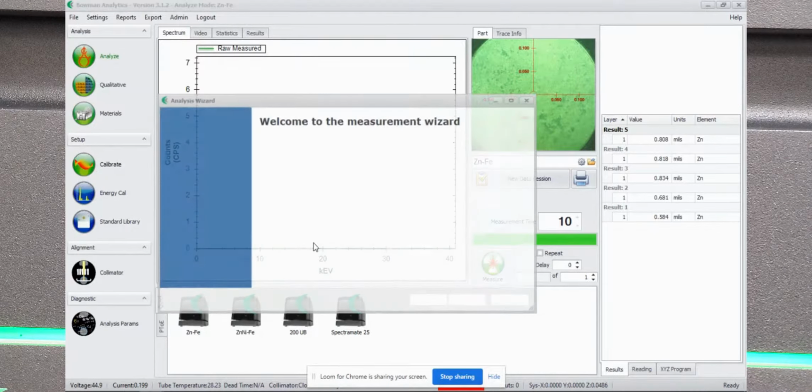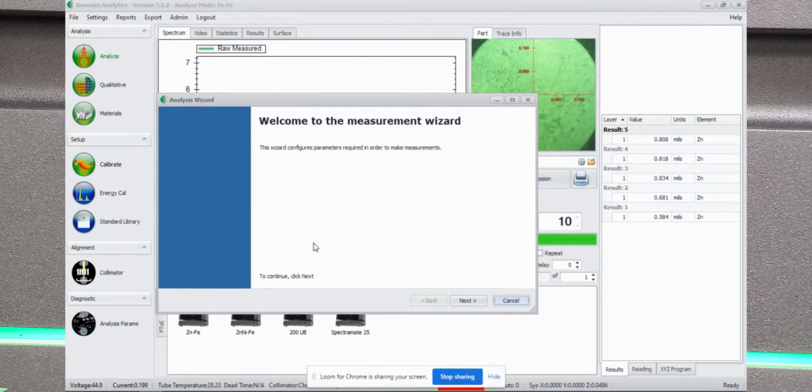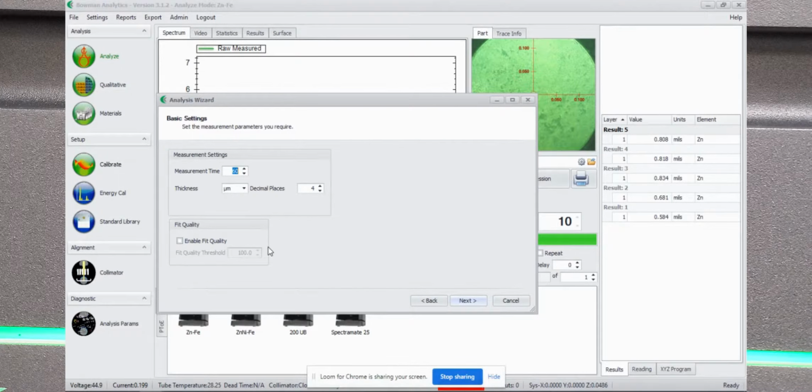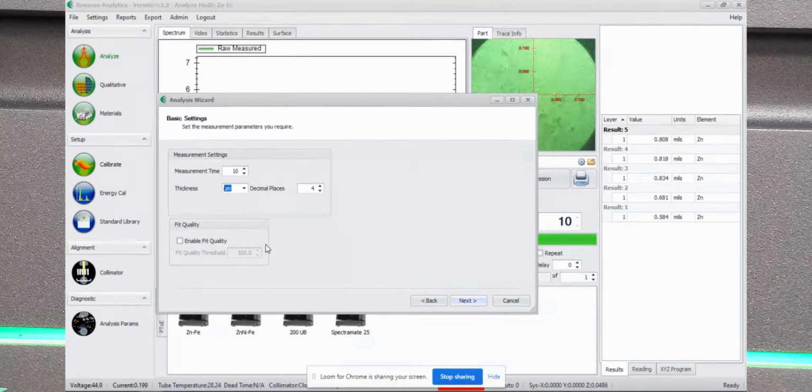Now, because we opened up a calibration file instead of an application, we're going to get the measurement wizard. This is how we decide what parameters we're going to use for our application. Because we're doing zinc on steel, we can cut this measurement down to probably 10 seconds. Anything less than that, we're going to start getting too much standard deviation and therefore lose a bit of repeatability and accuracy.